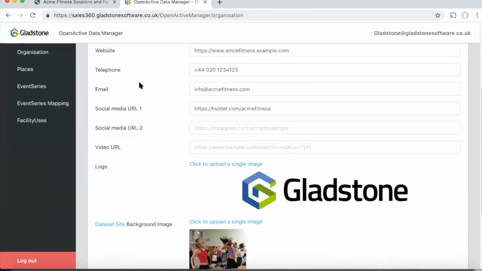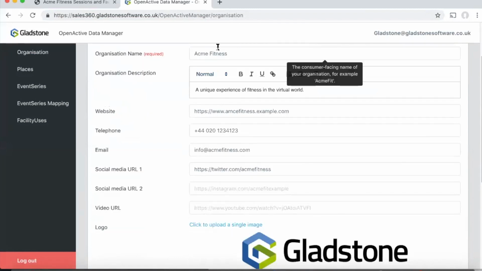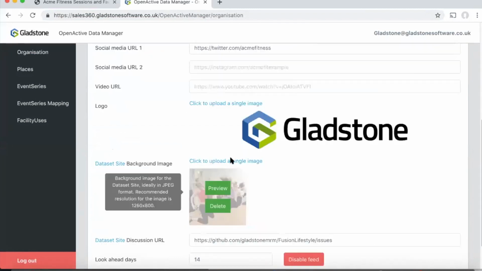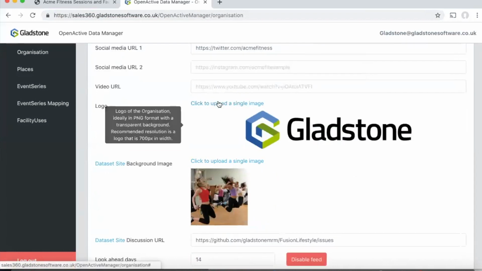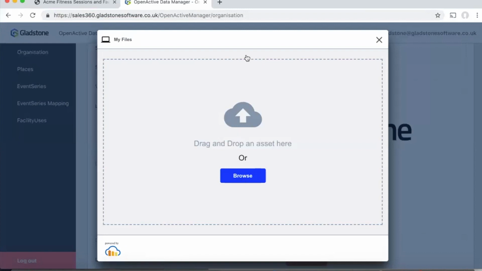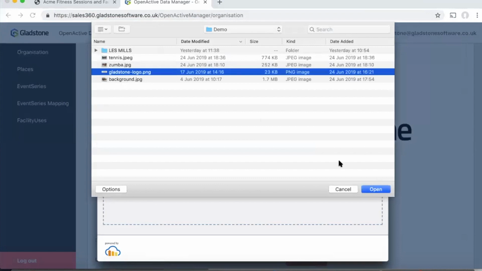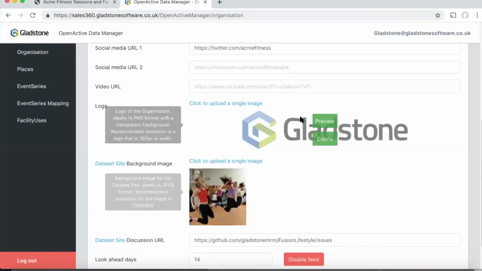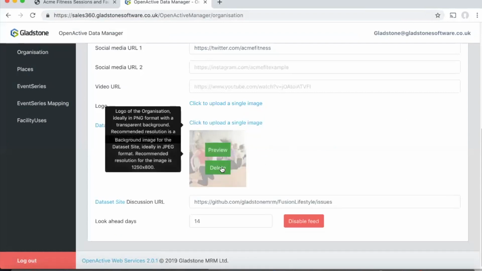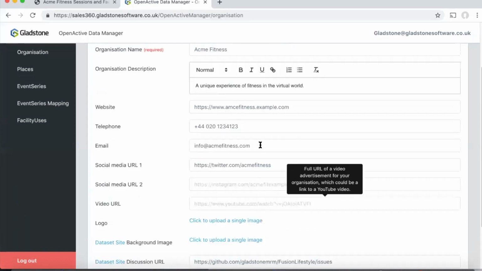So you can see here, this is the organization page of Open Active Manager, where you can set all the information about your organization. We talked about Instagram, Twitter, that's where you set it in here. You can upload a logo here. All I have to do is click upload here, and I can just upload a logo, for example, the Gladstone logo, and that's done. And that will just upload that. I can delete it if I don't want it anymore. So that's really easy to do.